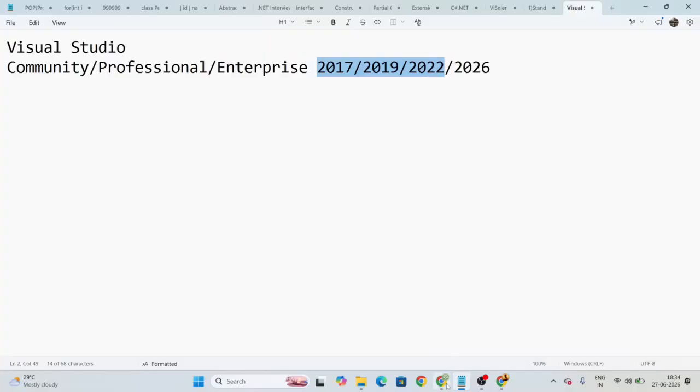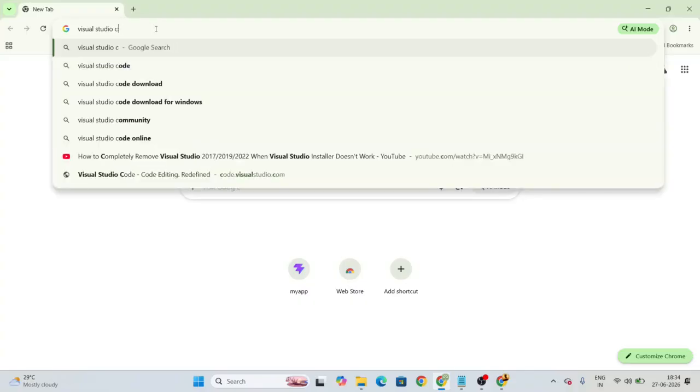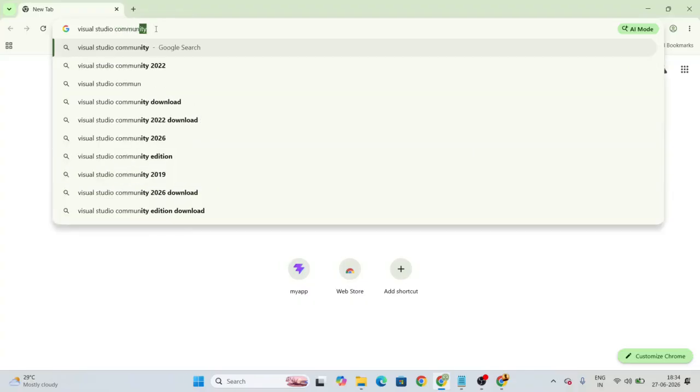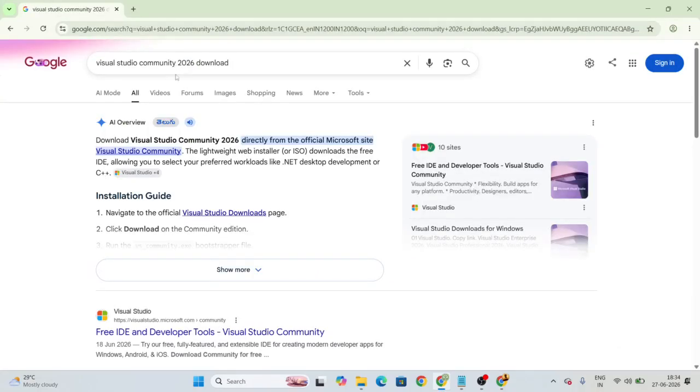Okay. So here, open any browser. Type Visual Studio Community, just type 2026, and download. Whatever version you want, you can select like that.